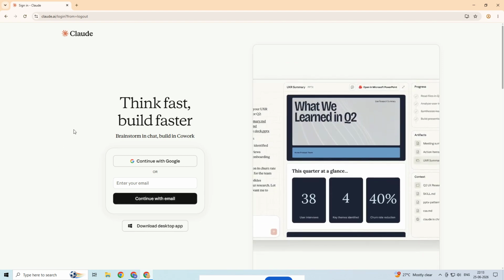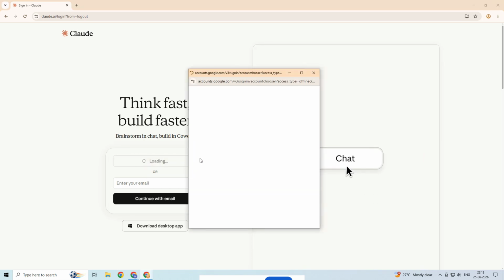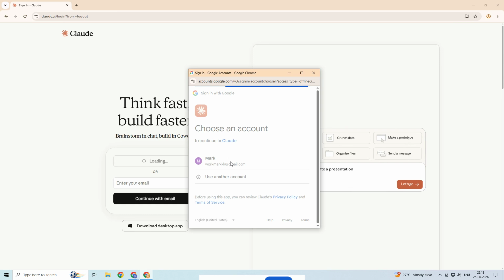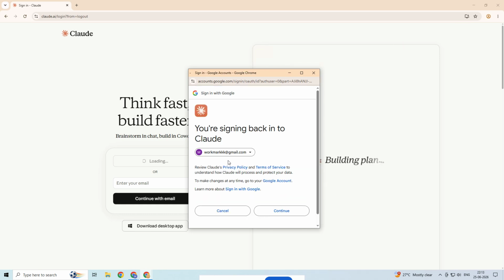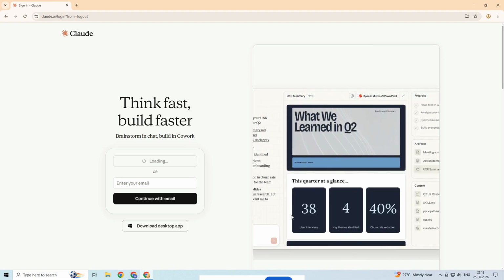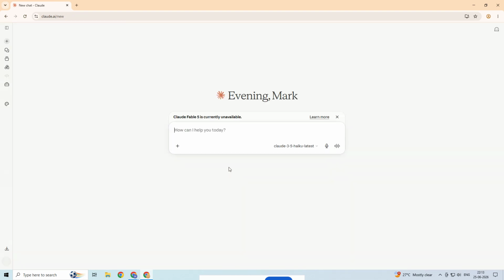If you use Google to create your account, simply click the Google sign-in option and choose the correct Google account from the list. If you connected another account type, select that option and continue with the login process. Once your details are entered, complete any prompts that appear, such as confirmation codes, security checks, or account permissions. After that, Claude will finish signing you in and bring you to your dashboard or chat interface.